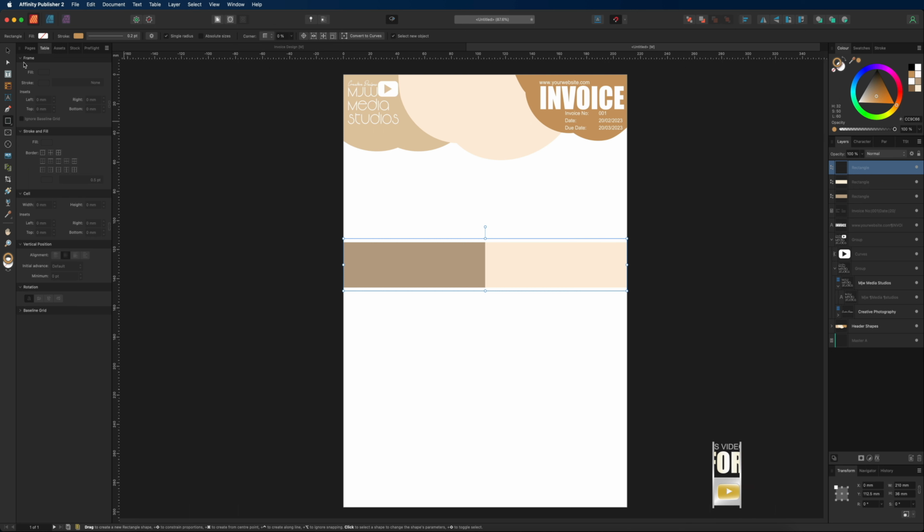Then I'll go over and grab my move tool. I'm probably going to have to make this stroke a little bit bigger in a moment. I just want to make sure I center it first. So I'm just going to drag that down to make sure it snaps into place. I'm going to make that a little bit smaller just so it's closer to our boxes in the middle. Somewhere around there is perfectly fine.